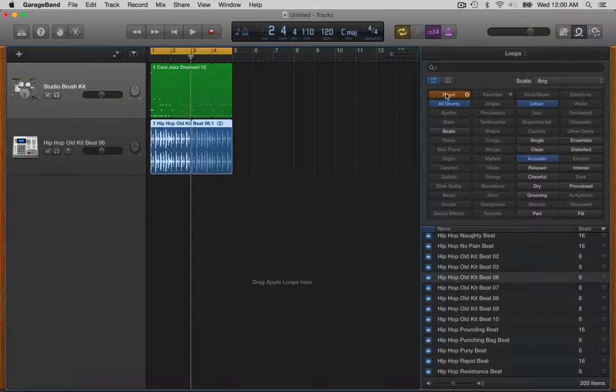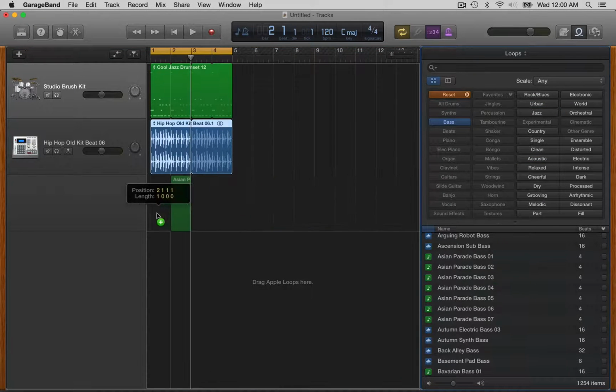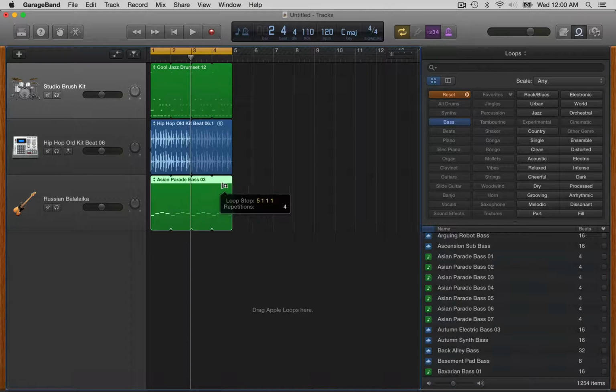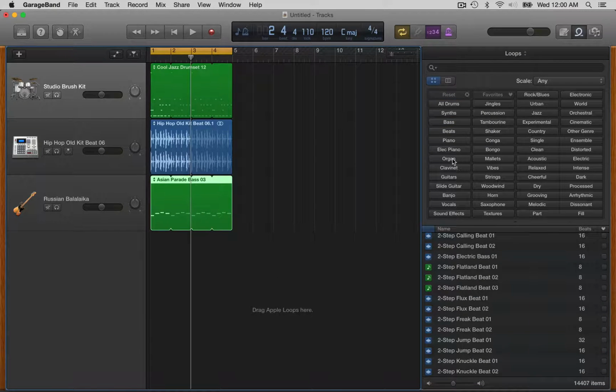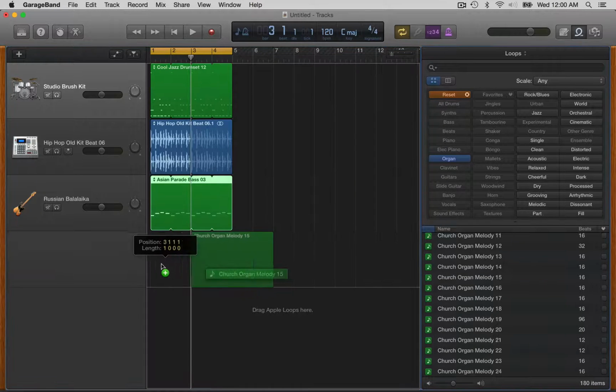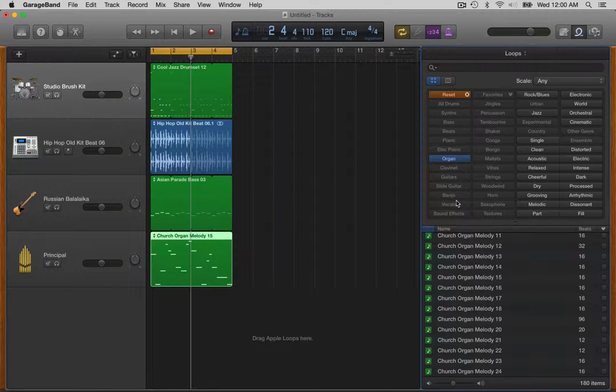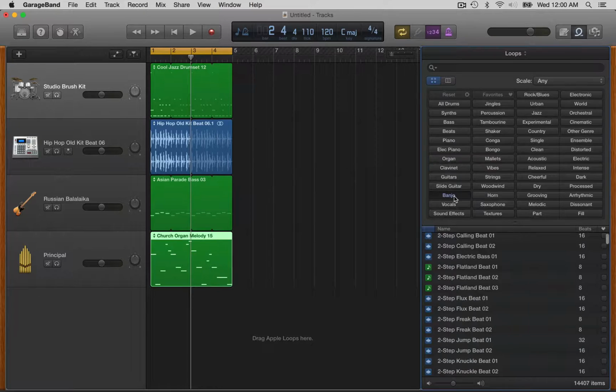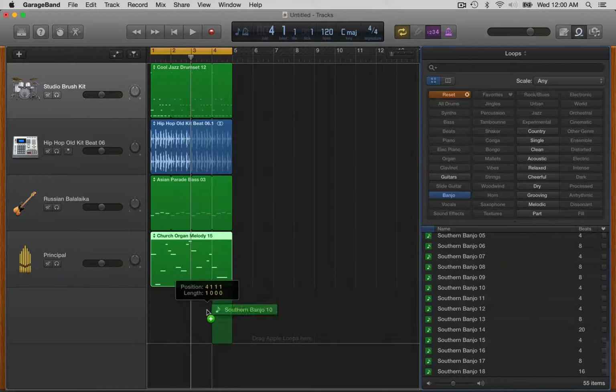And then what you do is you hit reset. You throw a bass line in there. I'm not even going to preview them. I'm just going to drop a bass line in and drag it out. Hit reset here. Maybe do an organ. We'll throw an organ in. And then we'll hit reset again. You can throw a banjo in there. So you can get really wild.